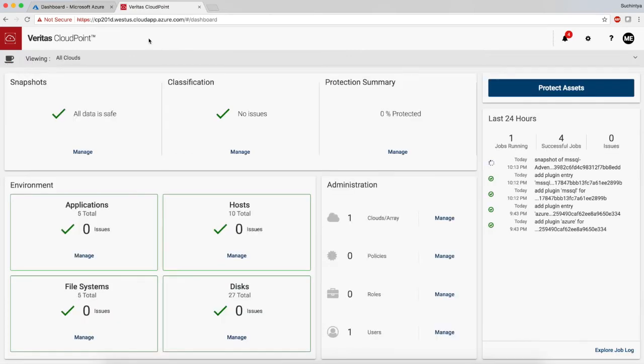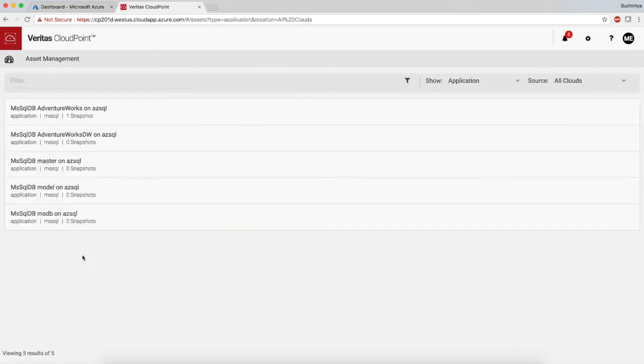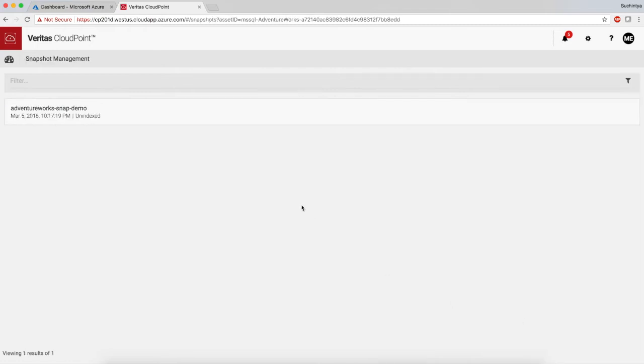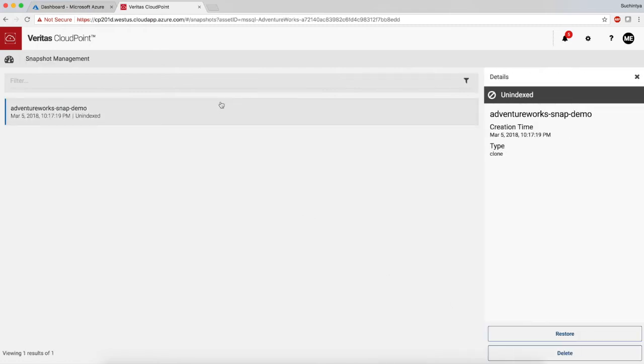That in turn kicks off a snapshot job. Once the snapshot is available, the snapshot is listed under the database that it was used as a source of the snapshot, and you can view the snapshot under that particular database. Now let's look at how we can recover using this database.